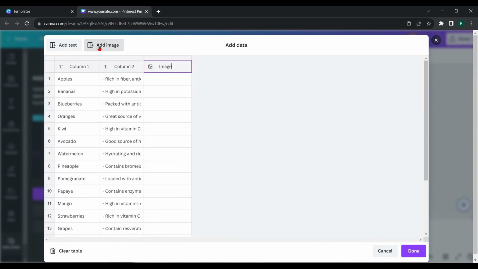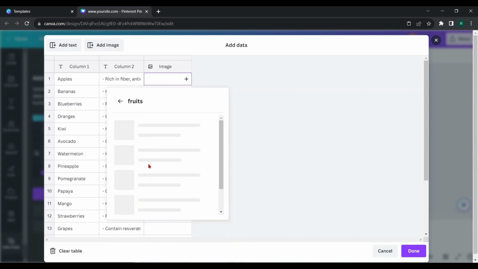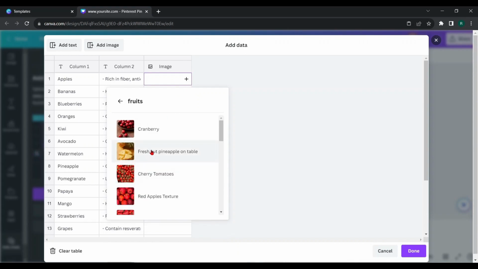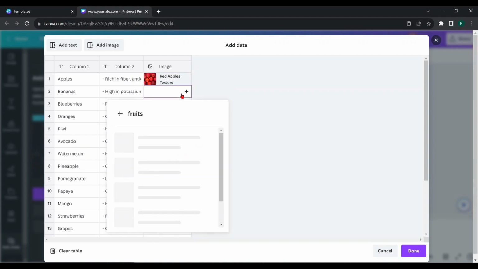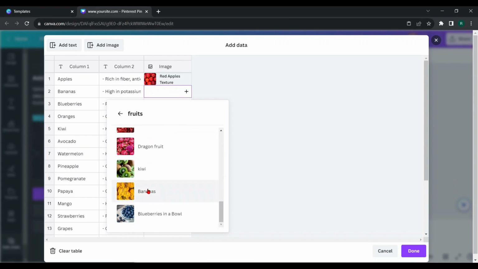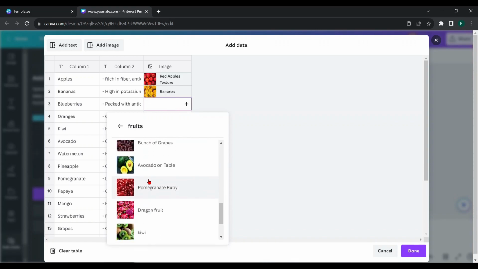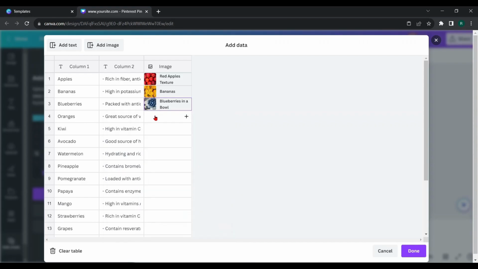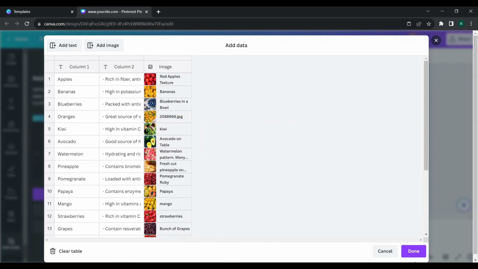Now we add images separately here. By this plus mark, we can choose the relevant image for each fruit one by one. Here we have all the images we have chosen. The image of apples, here it is. Then the image of bananas. Okay, here it is. Now for the blueberries. Likewise, do the same for all. After adding all images, click on done.